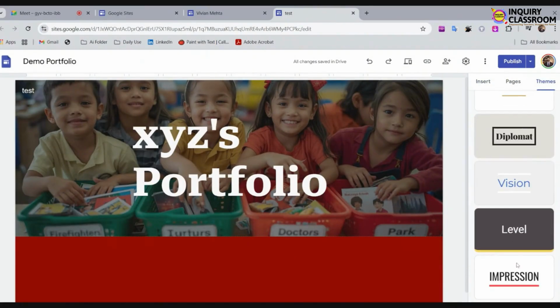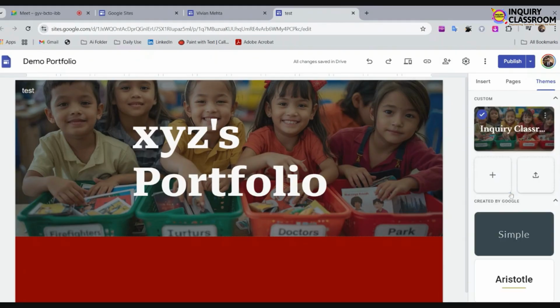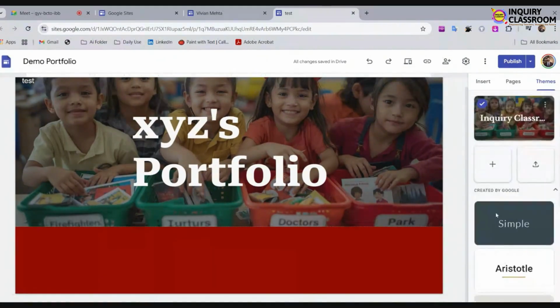Theme. If you want, you can use these themes. But in this theme, you will get very limited options to customize. So you can create your own theme. I have created my own theme. This is the Inquiry Classroom theme I have created here, and I am going to use the same theme here. And you can design your own.